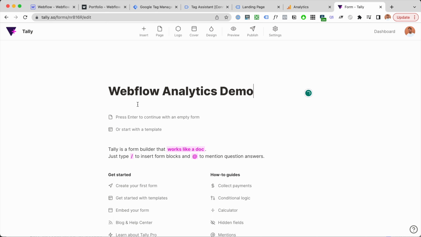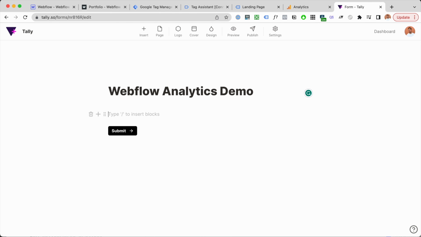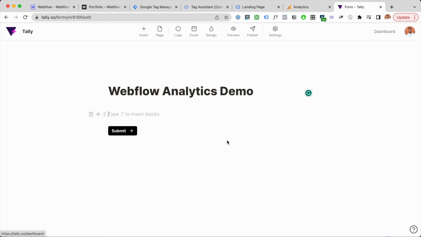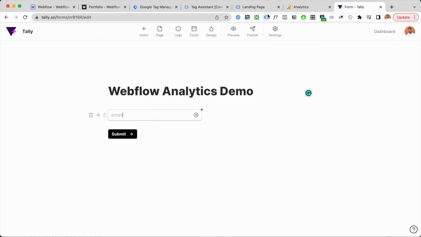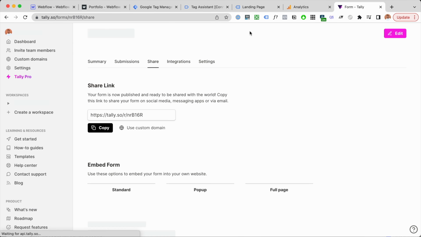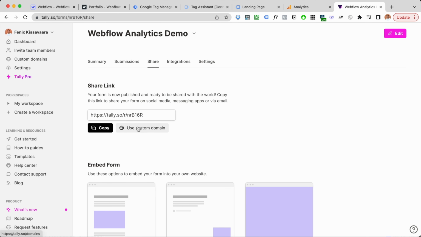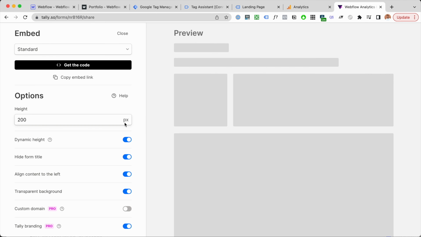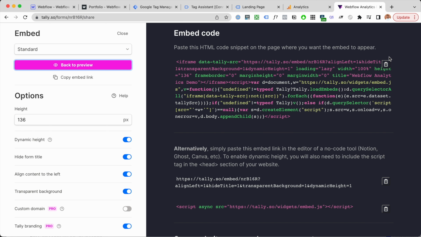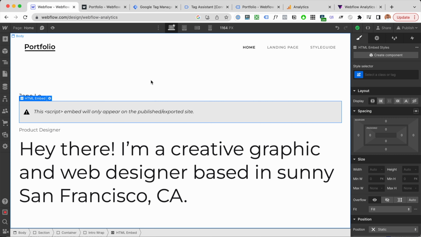I'm gonna add a quick little form and conversion track the form. So this is the most real life example. Tally is the best form builder at the moment, so I always recommend using that. I'm gonna make a very simple form, just asking for email. I'm gonna publish it, share it as an embed, get the code, copy this.